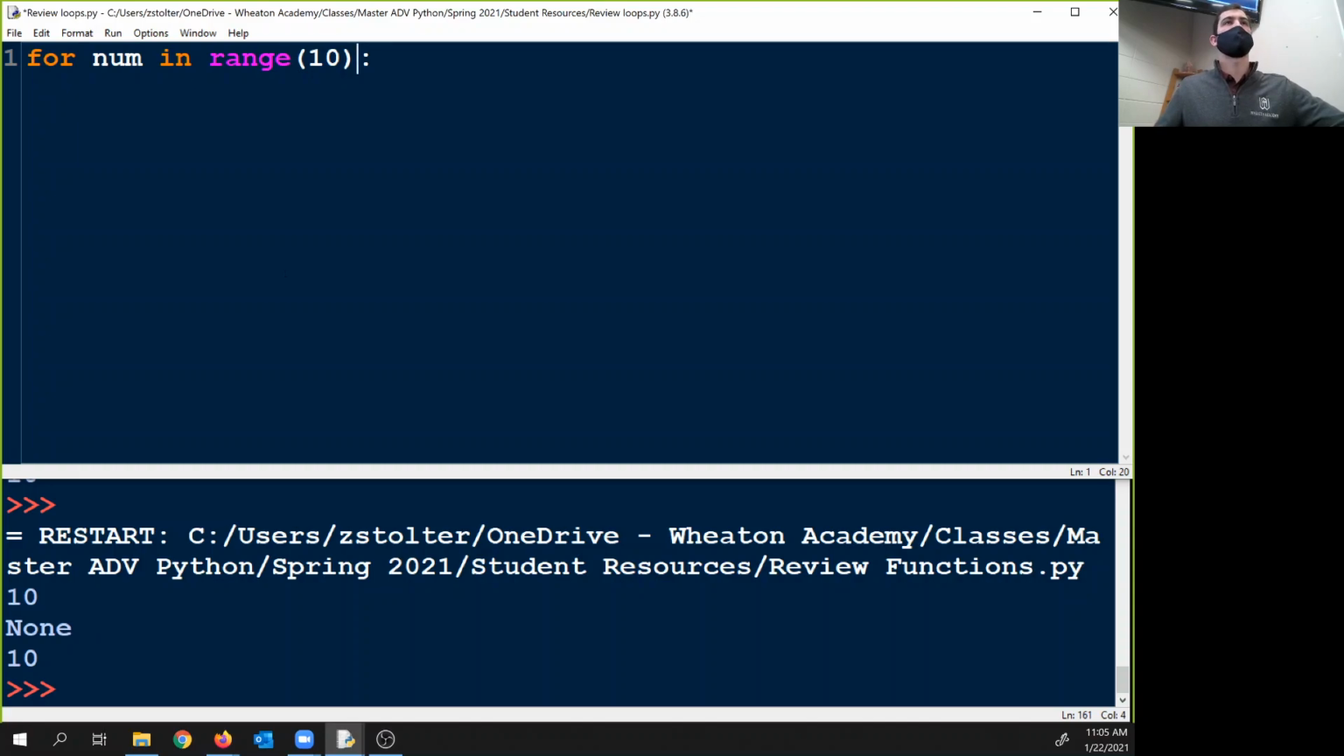minus 10. Do I need parameters for range? Yep, that's what 10 is. Oh, really? You see one number? Yeah, because that'll give me 10 numbers starting at 0. So if I have 10 numbers starting at 0, what is the last number that will be displayed? 9. Yes. So if I wanted to display the numbers 0 through 10, what number do I have to put in here? 11, correct.